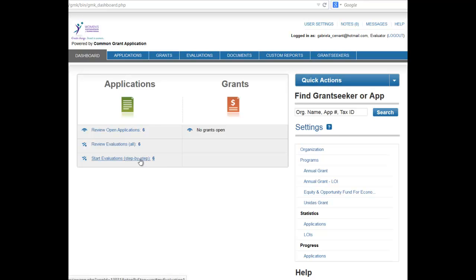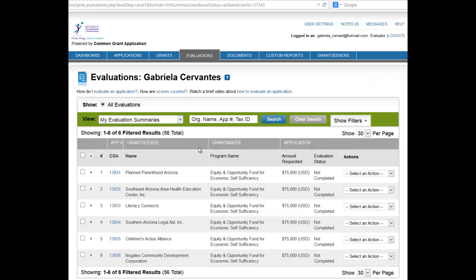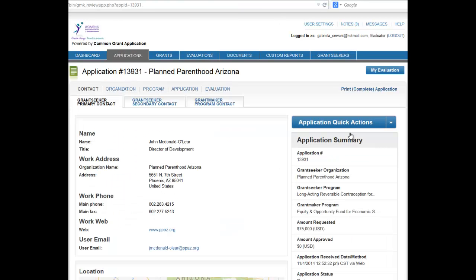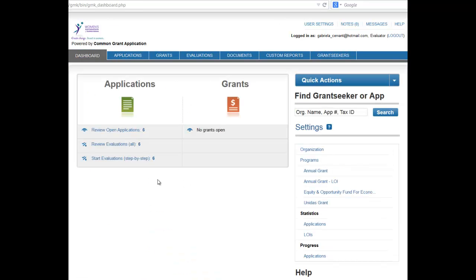The step-by-step drops you into the first application you need to evaluate and gives you a Save and Next feature. The one above it lists the 6 applications, lets you know the evaluation status is not complete. You can go into each of these application numbers individually and click on My Evaluation and evaluate them. But for this tutorial, I'm going to use the step-by-step.